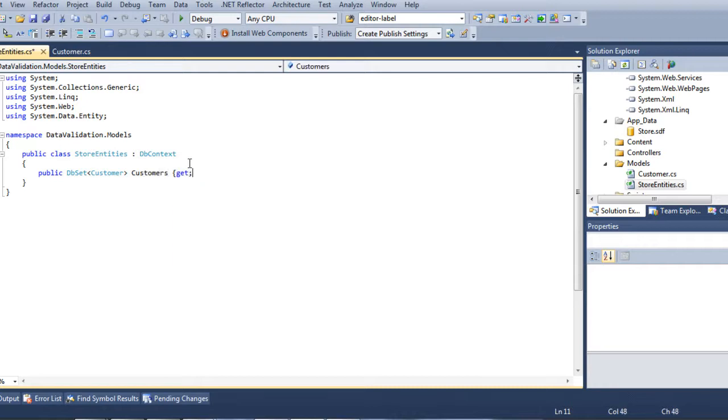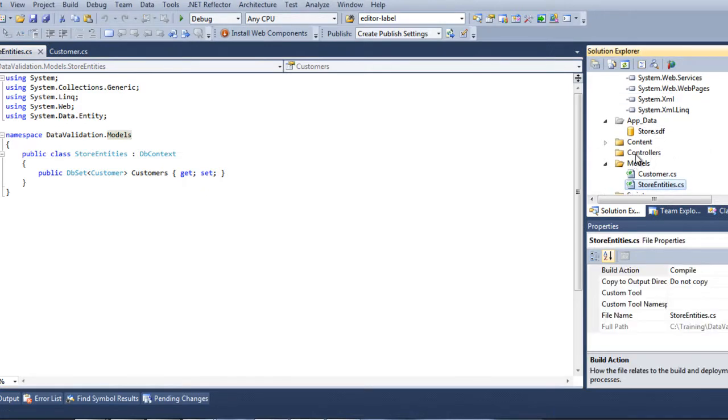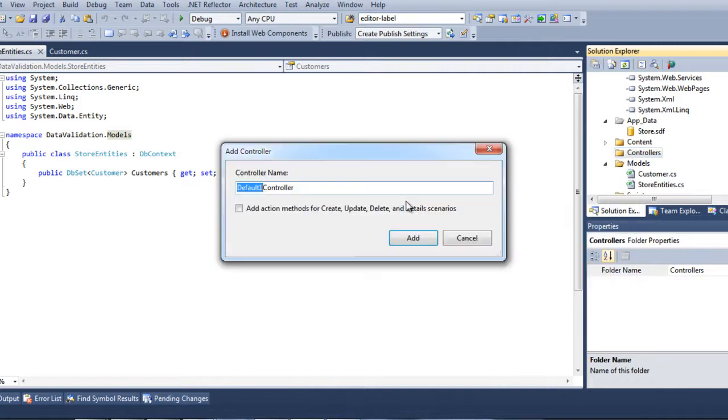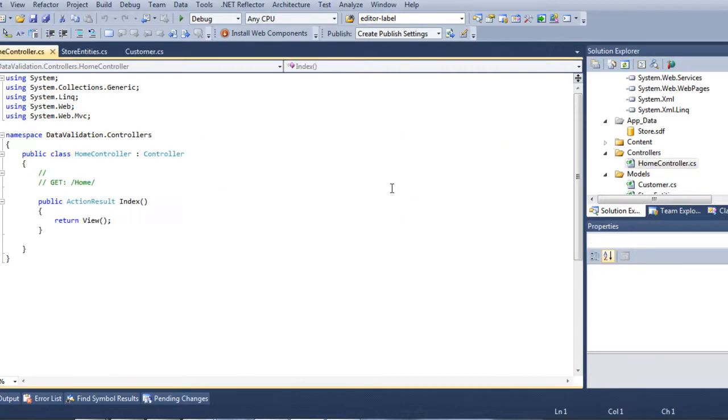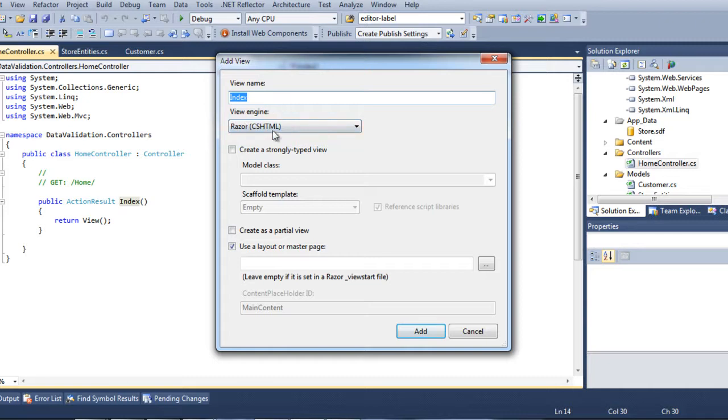DbSet customers. Okay, this is done. Now what else is left? Yeah, let's create a controller. I will name it home, and I want a default index page, and let's create an index page by default.